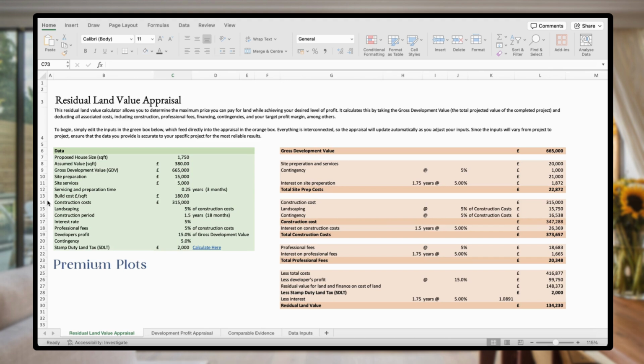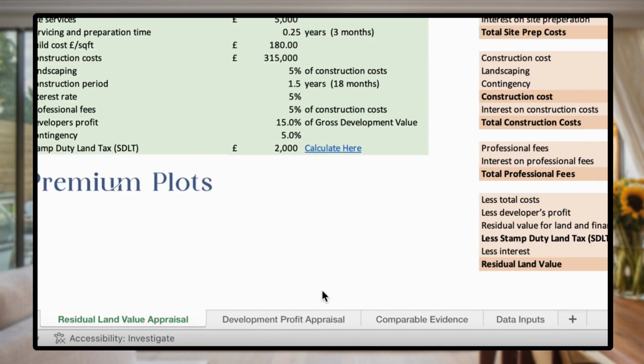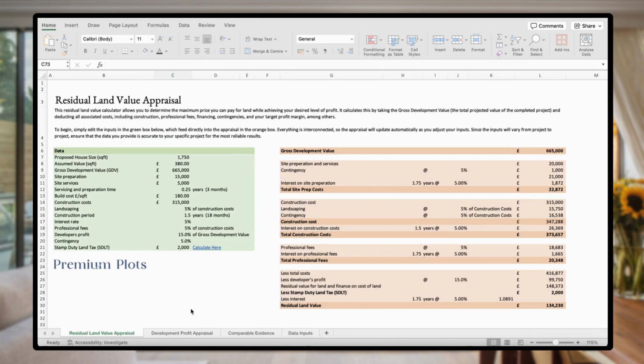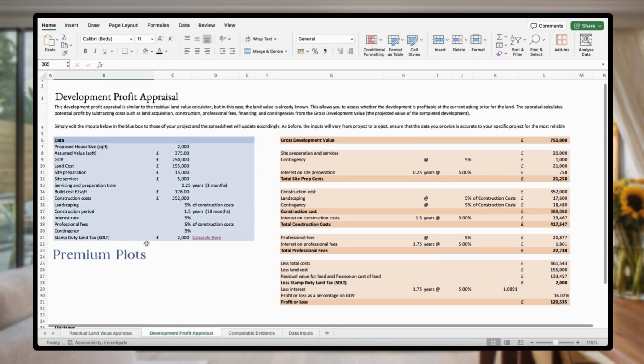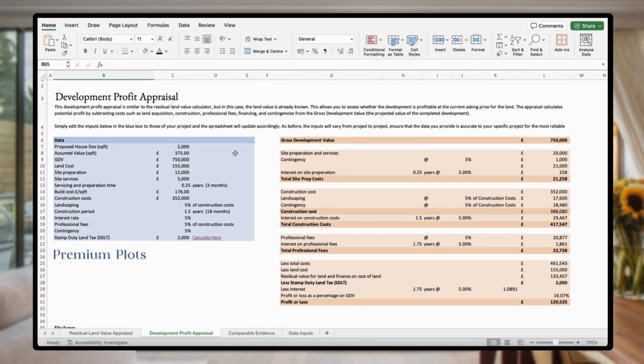This is our appraisal template for self-build and renovation projects. This template is available in Microsoft Excel as well as Google Sheets. Within the appraisal template, there are 4 sections, which you can see here. We have firstly the residual land value appraisal. We have the development profit appraisal.